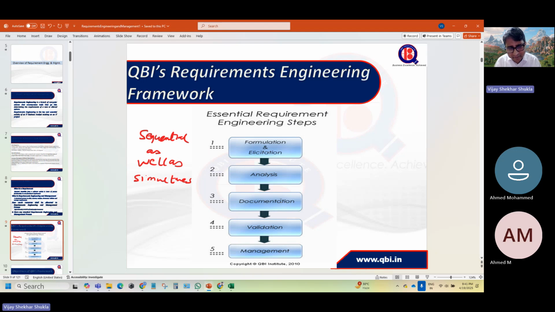Though I have mentioned numbers 1, 2, 3, 4, and 5, this is both sequential and simultaneous. It means while you might be doing some elicitation, you might take up some documentation or you might take up some analysis. So these are key steps.